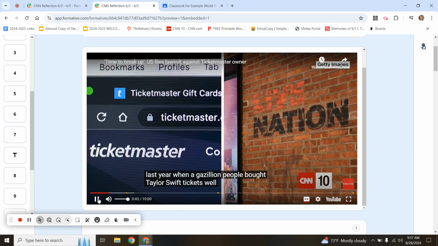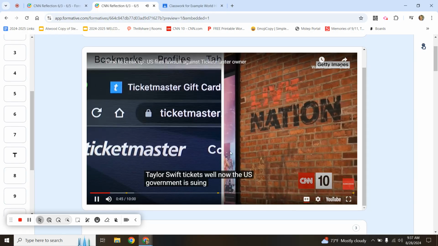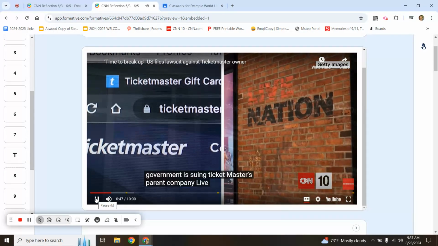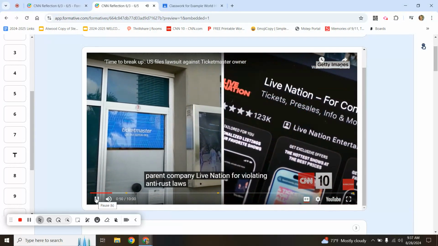Well, now the U.S. government is suing Ticketmaster's parent company, Live Nation, for violating antitrust laws.